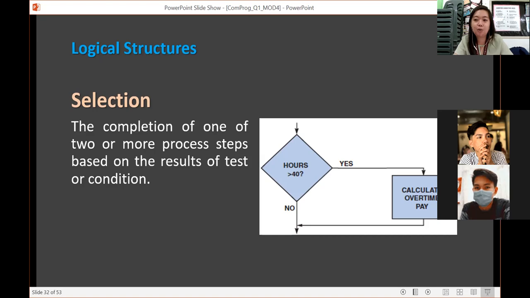Okay? Selection. So, this starts with our decision symbol, the diamond. Usually, it is written in question form inside the decision symbol. So, again, selection, if there are multiple situations that we will encounter later on. For example, is it more than 40 hours? So, if yes, then it will calculate the overtime pay. Then, if no, then it simply continues below. Okay?